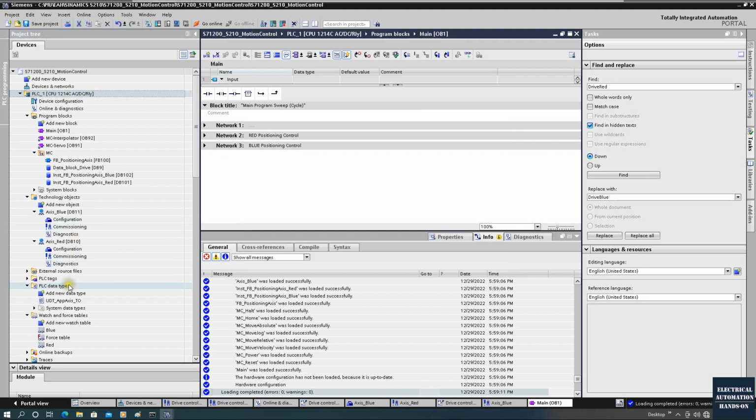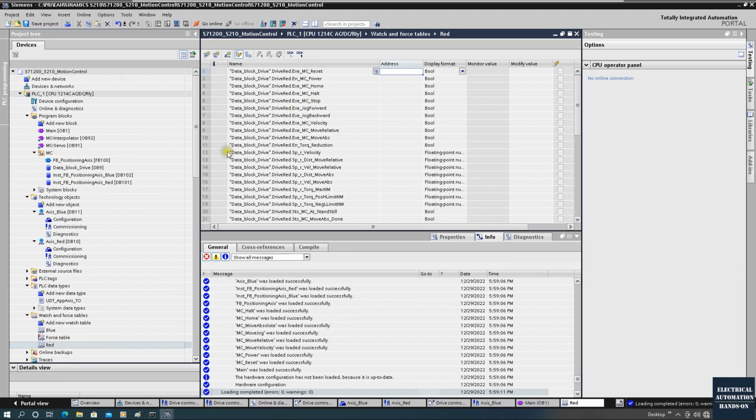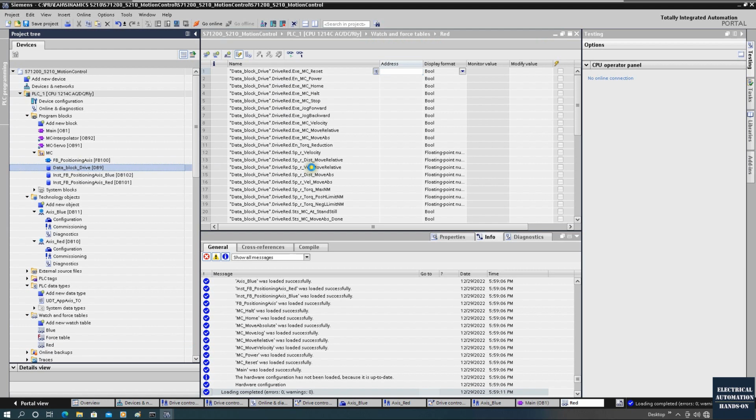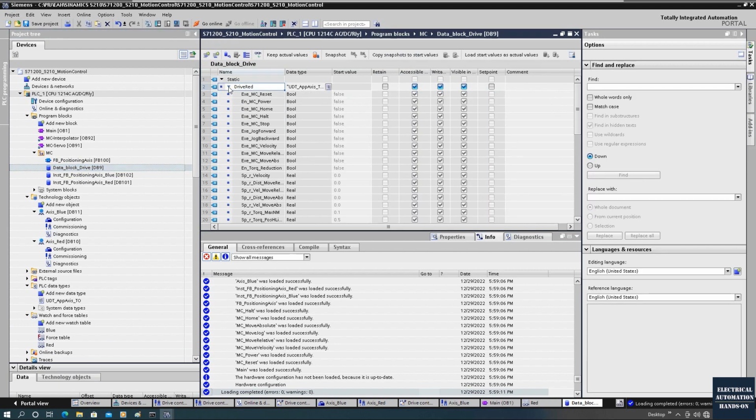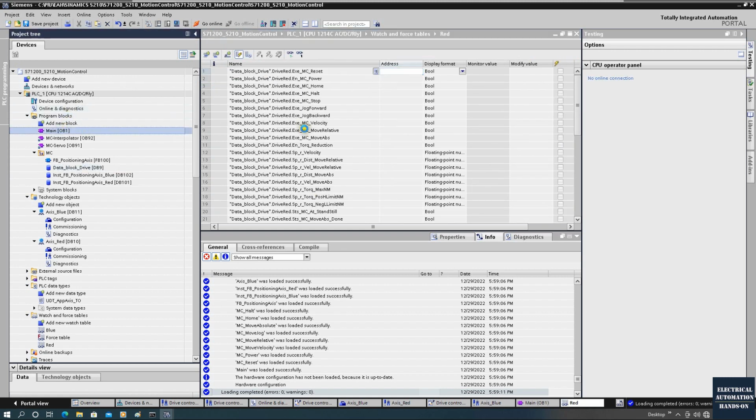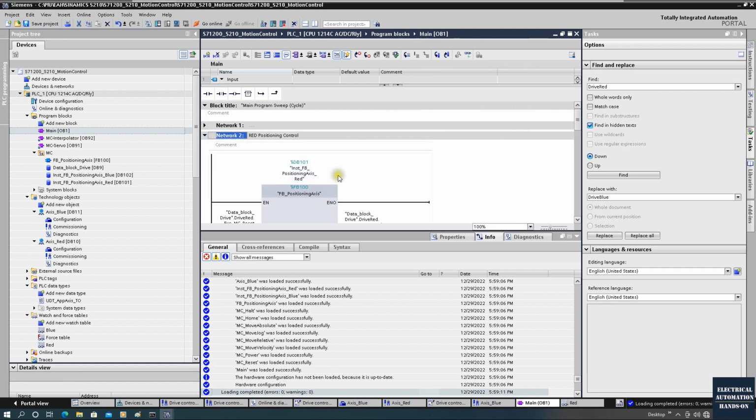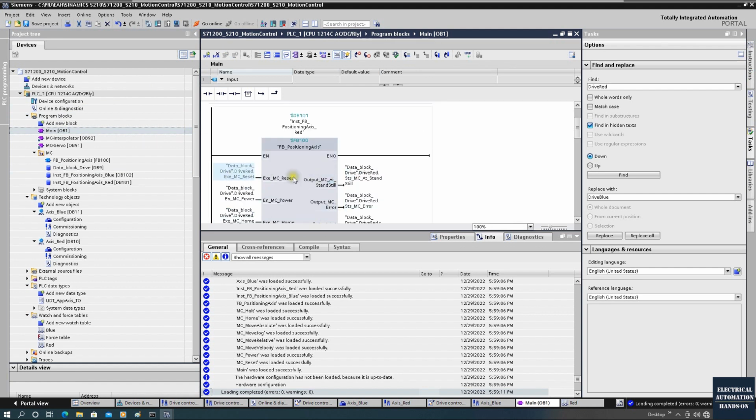Alright, we can use the monitor. Inside this monitor, I'm monitoring this DB, red and blue. All those commands and the status come from OB1, the interface of those IBs. Okay, they are all here.